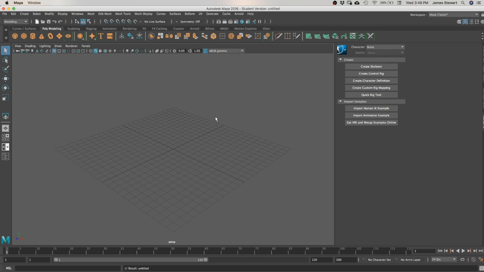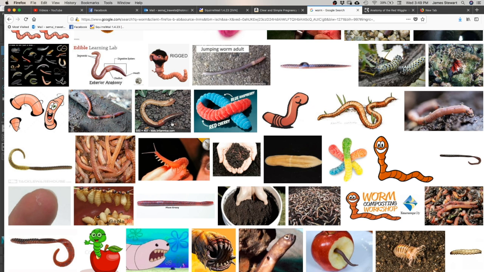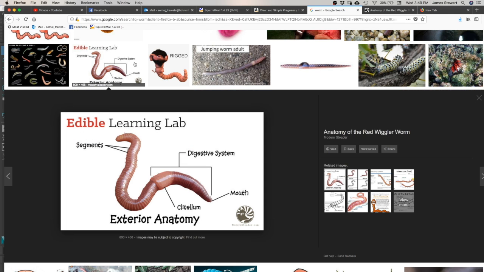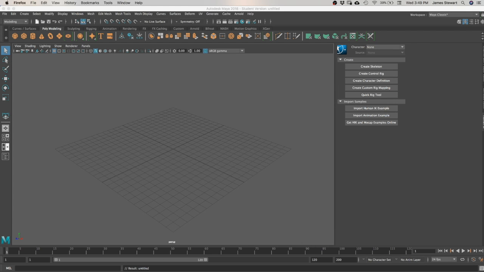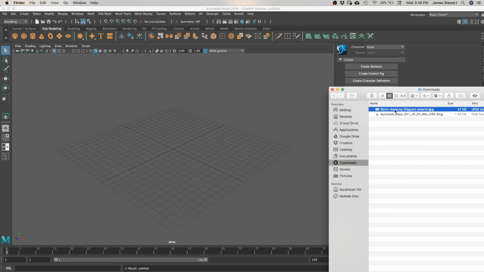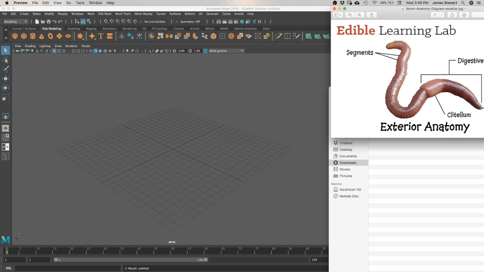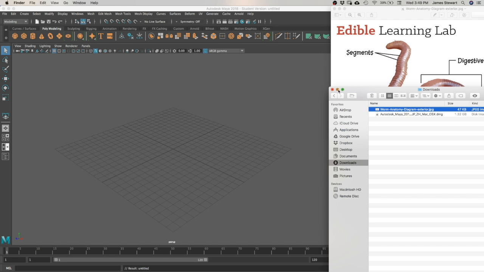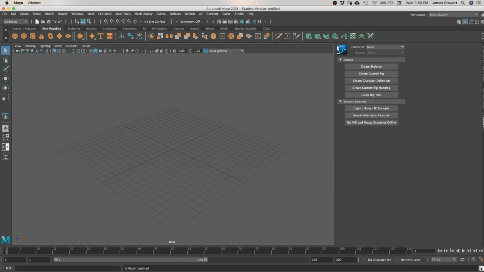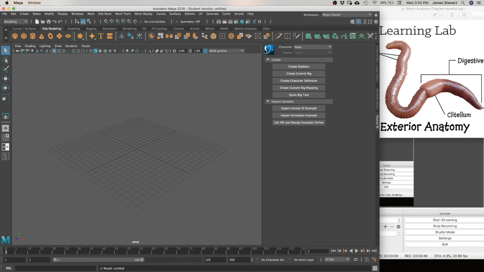Okay, it's time for an exercise. In this case, let's build a worm. I realize how simple that is, but I have worms here. We have a picture of a worm here. So if I save this and I were to bring this in, my downloads are here. Let's open that with preview, and we have ourselves a worm. And I'm going to just move this over so we can see the worm.